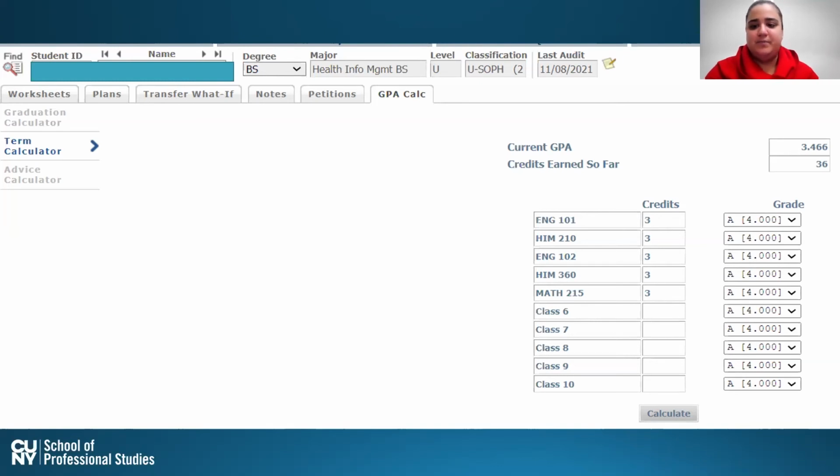All right, so on this screen, after clicking on Term Calculator, the system will automatically populate the courses that you're currently registered for. Sometimes it might not, right? So if they just pop up blank, then you are able to manually put in the courses as well. So you would just put in the names on the left-hand side, the credits, and the grade that you anticipate. On the right-hand side, you'll see, again, you can put the grade, A+, A-, the full gamut. You have the full list of grades that you can select from.